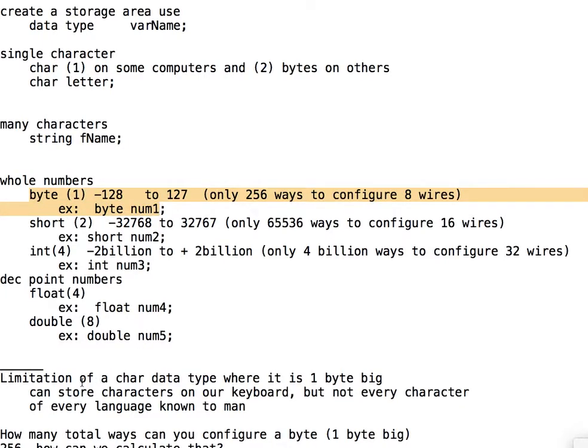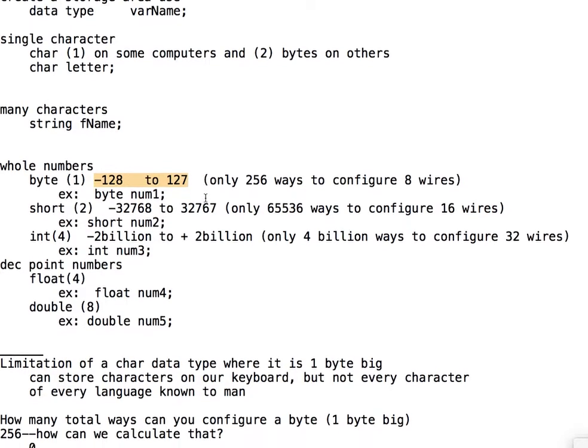Okay, now hold on here. Why is a byte limited to 256 ways, therefore saying it can only store negative 128 through 0 to 127? By the way, that is 256 different ways. But why does a byte only have 256 different ways? Alrighty, let me show you.